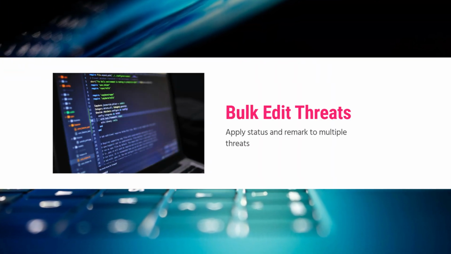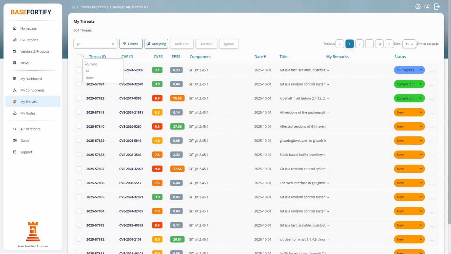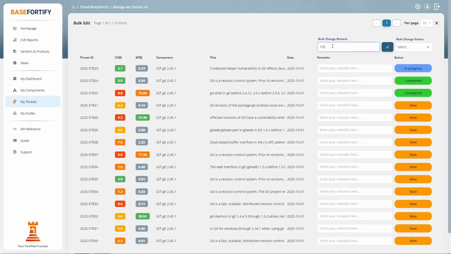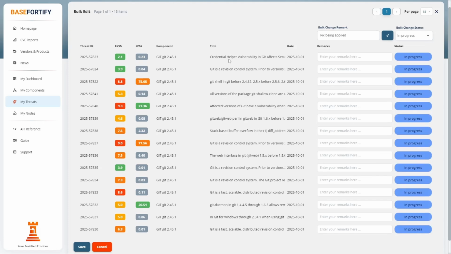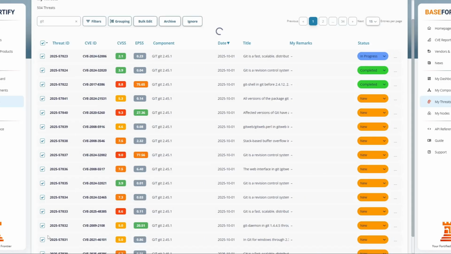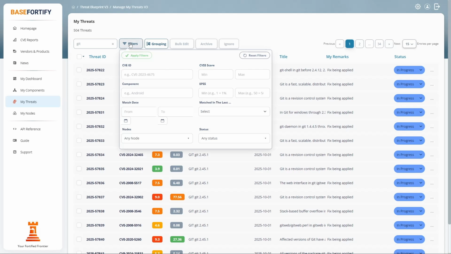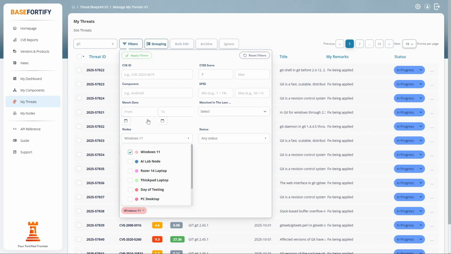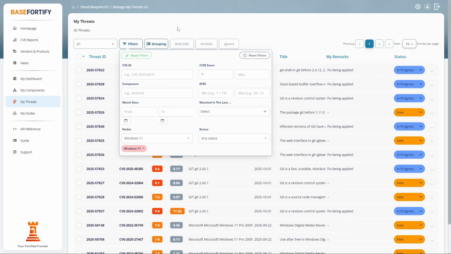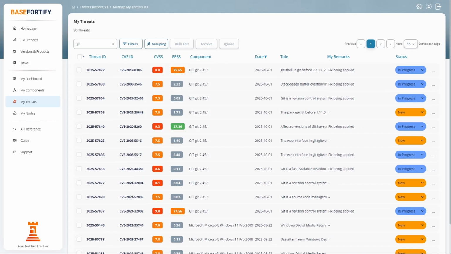Bulk edit threats. To save time, select several items and use bulk edit to set status and remarks for all of them at once. Finally, use filters to focus on what matters, by status, component, or risk, and include archived or ignored only when you need them. That's the workflow. Set status to open to acknowledge the threat, then progress, complete, and finally archive the threat.